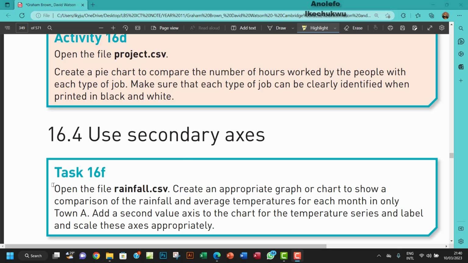Hello guys, welcome to this video. I'll be looking at task 16F. The question says open the file rainfall.csv, create an appropriate graph or chart to show a comparison of rainfall and average temperatures for each month in only town A.